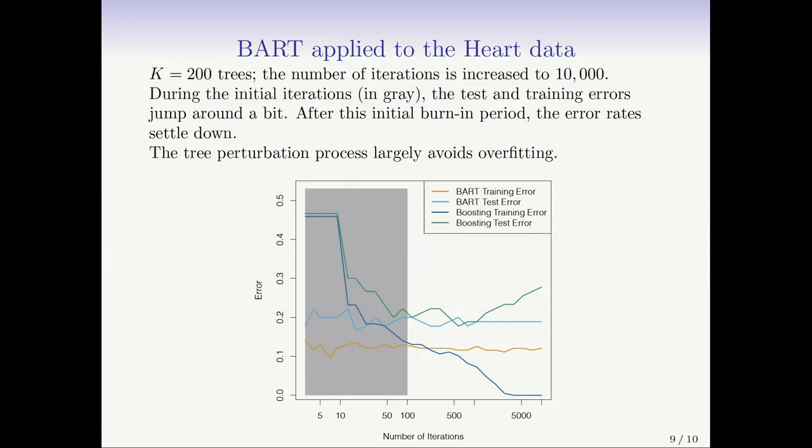Here's an example on the heart data, which we saw in the book, in which we applied, in the first edition, bagging and boosting and random forest, and now we're going to see what happens when you apply BART. So the number of trees here was 200, and the number of iterations, the B, was brought up to 10,000, right? And the burn-in here is 100, you can see.